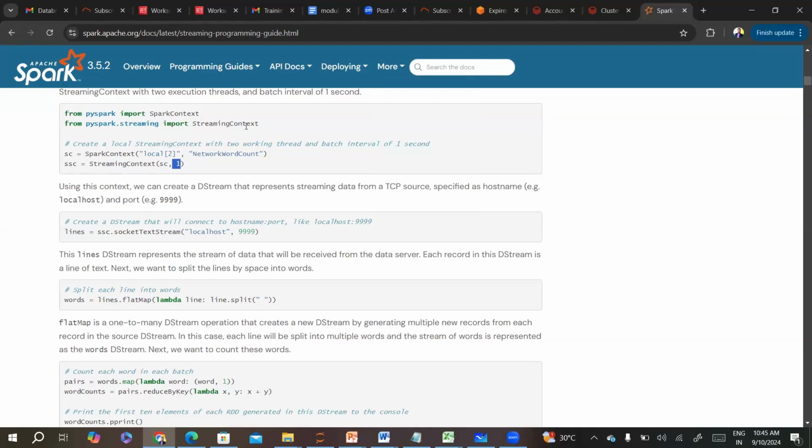Dipesh, can you please explain again what the arguments or parameters given to the Spark context are? Spark context is similar to what we defined before, right? We were using the Spark functionality. We just defined the app name, a network word count we are doing. We are defining certain working threads, so we are creating a local streaming context with 2 working threads and a batch interval of 1 second. For that we have defined this.